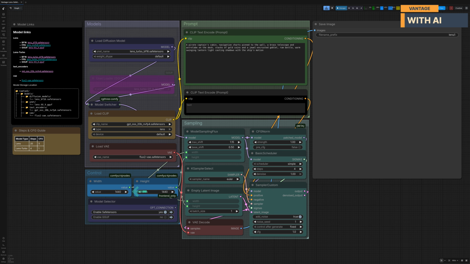Here you can define the width and height of your output image, and also choose which model format you want to run, whether that's the standard Safetensors version or a GGUF version. After that comes the prompt section. This is where you enter your detailed prompt describing the image you want to generate. The more clearly you describe the scene, style, lighting, or subject, the better Lens can interpret it. And finally, we have the sampling section. This is where the denoising process happens and the image is generated. Here, the workflow processes the latent, applies the sampler settings, and produces the final output image.